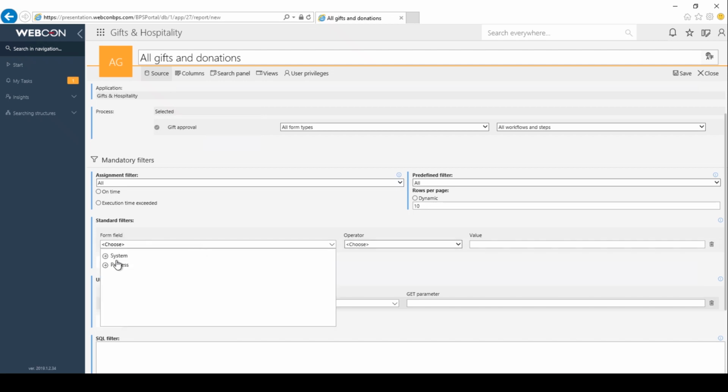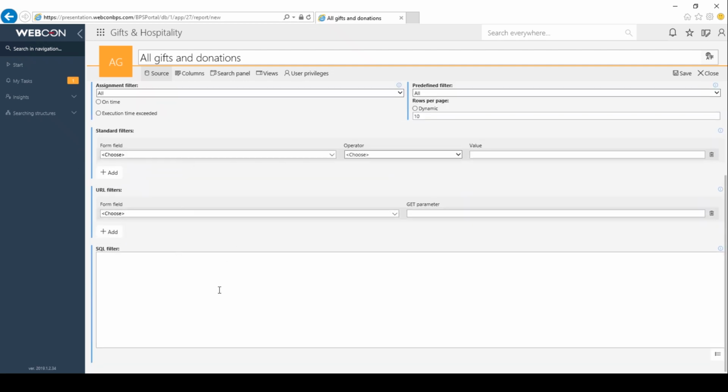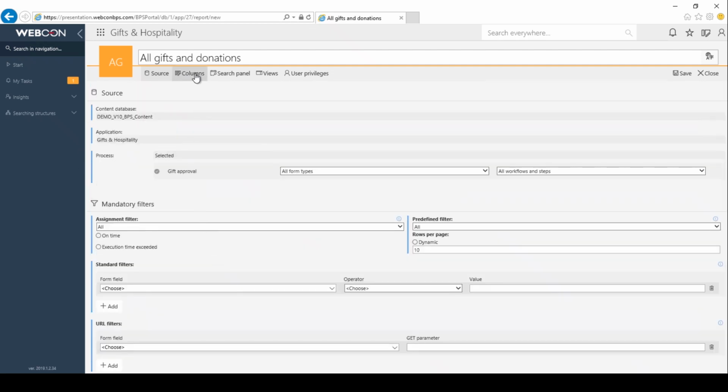You can also filter based on a form field. So for example, I could have it so that to only show instances where the, for example, value field is lesser than 500 or greater than 500. So only see big value workflow instances or low value workflow instances, depending on what you want. And there's also URL filters and SQL filters as well.